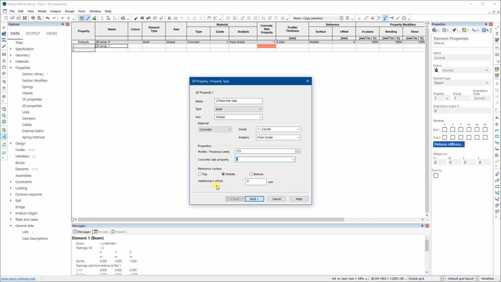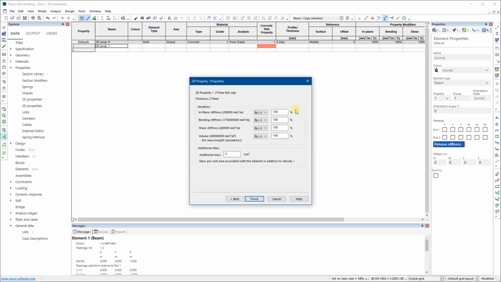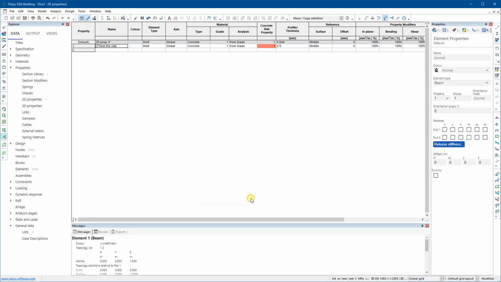For the reference surfaces, this is a bit of offsets. I'm not going to go into that just now. Again, you can experiment with that. If I click Next, I can choose if I wanted to apply modifiers. I don't want to. There's no need at this stage. I just want a standard 275 thick slab. If I click Finish, and I've got this.